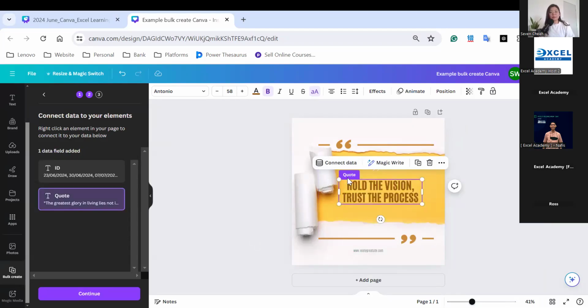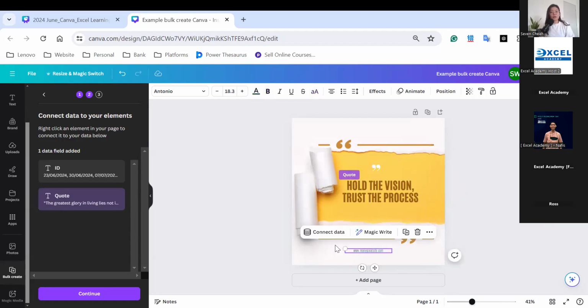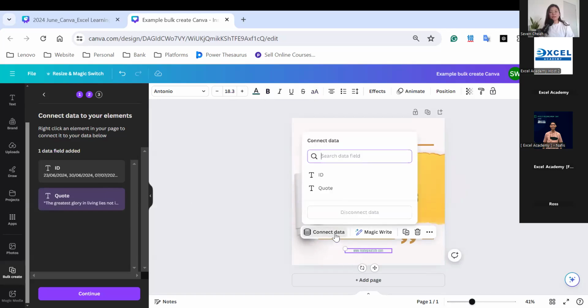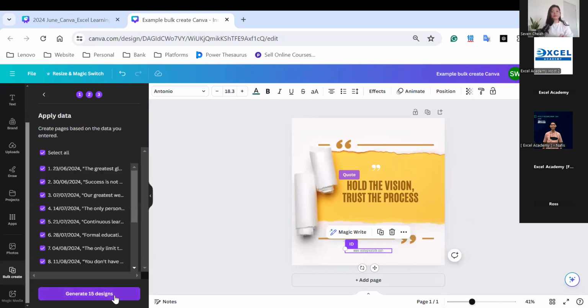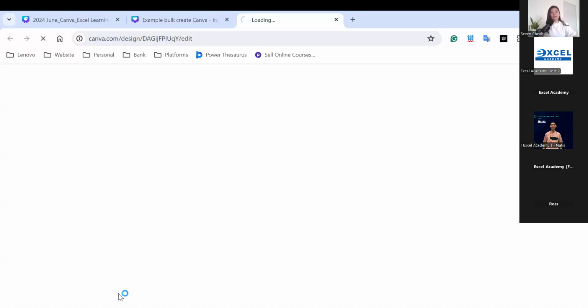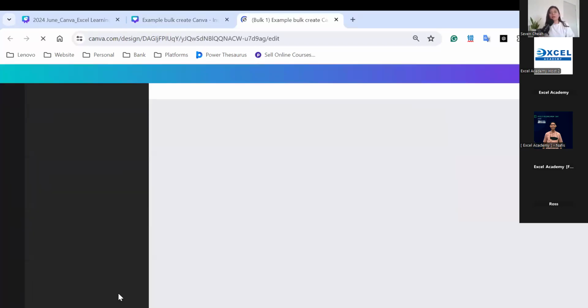You see the purple color, Canva color? Yes, right? So actually the ID should be data. I forgot to change the name. So connect the data to date. Okay, that's it. Then you just click continue down there. Generating 15 designs is supposed to take a little bit of time, but not very long. Let's wait for them.